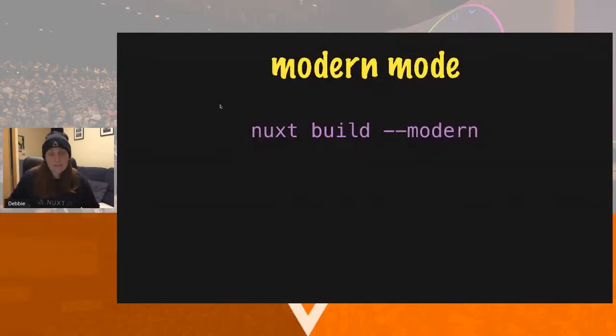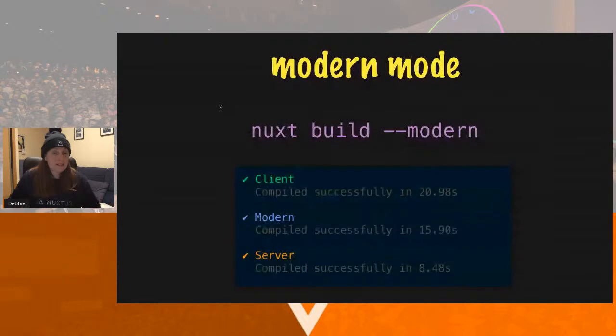So yeah, Nuxt build modern mode. Basically, we build the client, a modern one, and then the server. So we build this modern build, which then gets served to the cool browsers like Chrome.